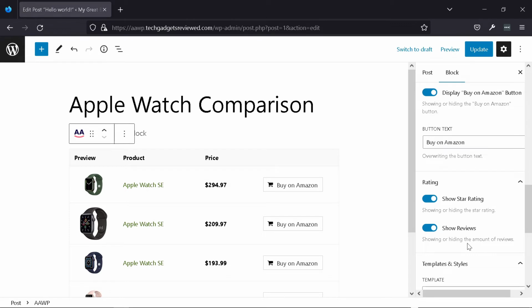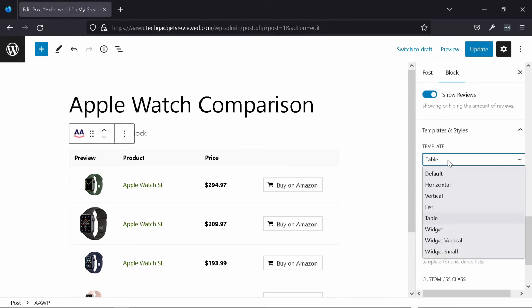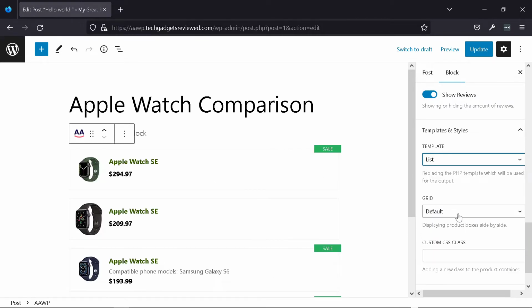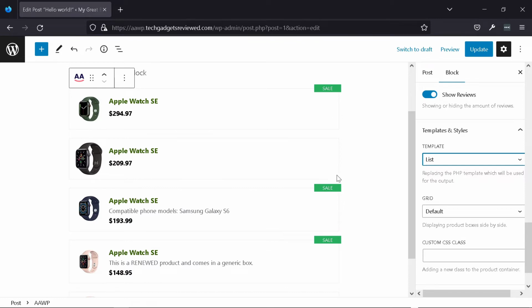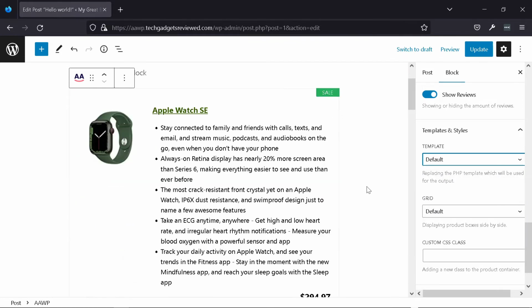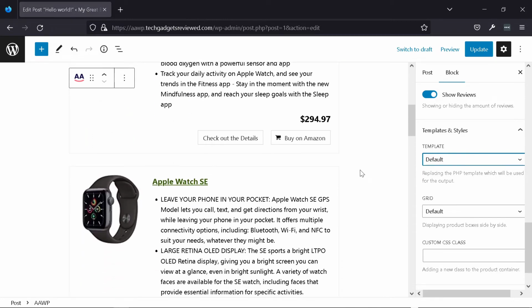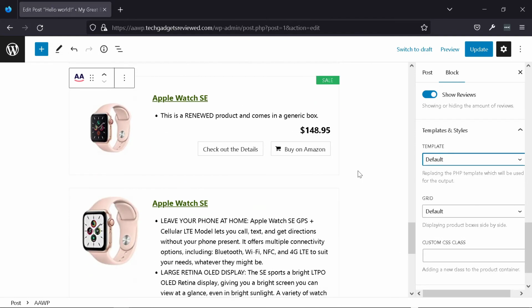So if we go back here now and start doing our templates, and we go to a list, there you go. You can get all your different lists. These ones are on sale. It knows it automatically. If you go back to your default, though, you're going to get the Apple Watch. You're going to get all of them coming in, and all of the details will be in there.